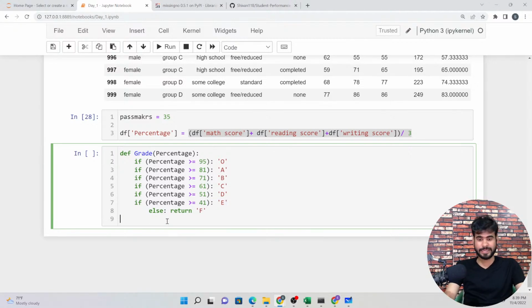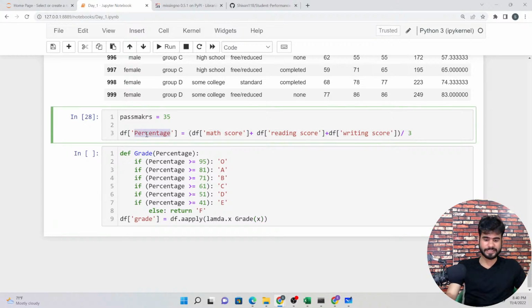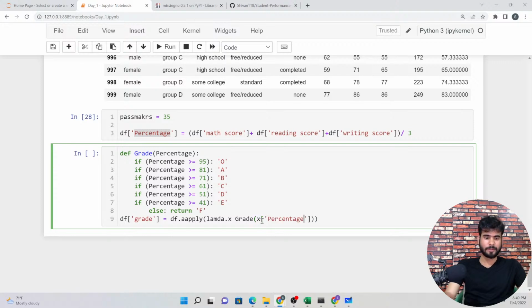Now I am going to define the grade. So df grade, df.apply, I am going to call the apply function and use a lambda function here. Lambda x: grade, x of percentage. And where I am trying to add it, in a column, so for this axis equal to 1.